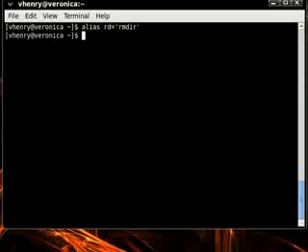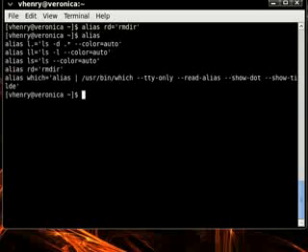Now let's type in alias to see if this was properly added. Alias, and hit enter. And here's our new alias. You can see here it's alias space rd equals rmdir in quotes.